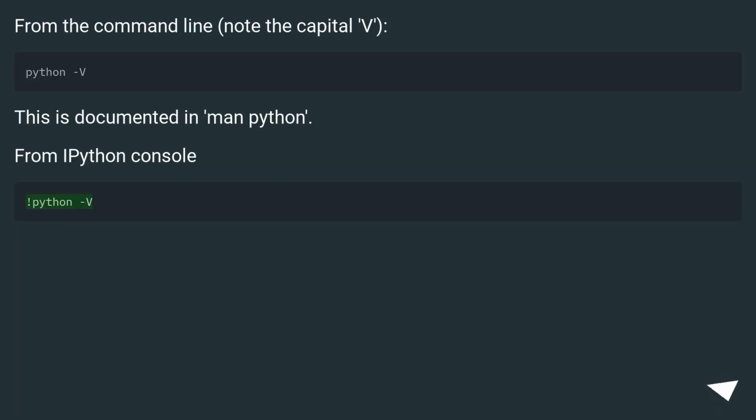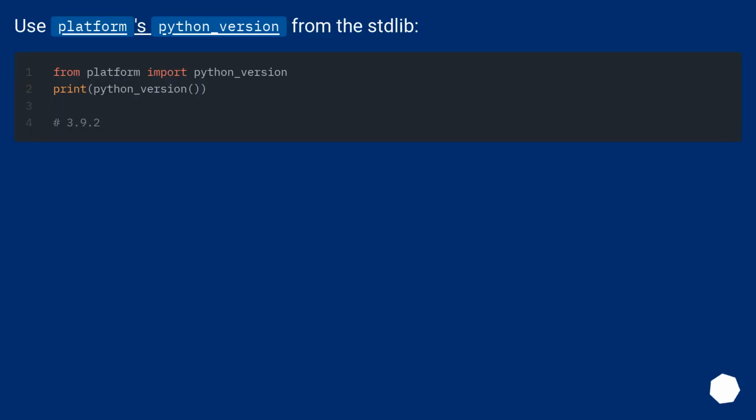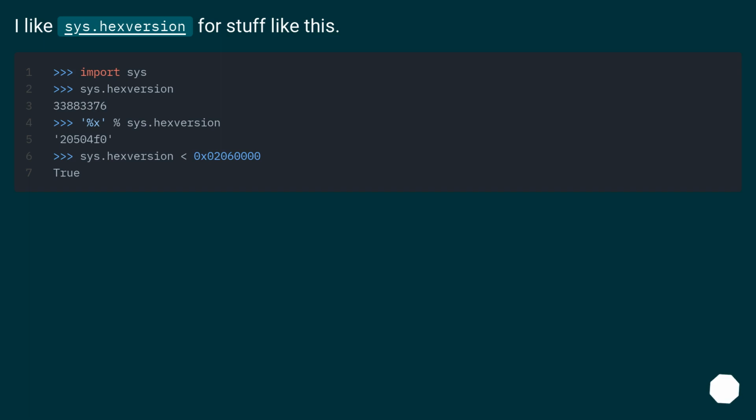From the command line, note the capital V. This is documented in man python. From the IPython console. Use platform.python_version from this lib. I like sys.hexversion for stuff like this.